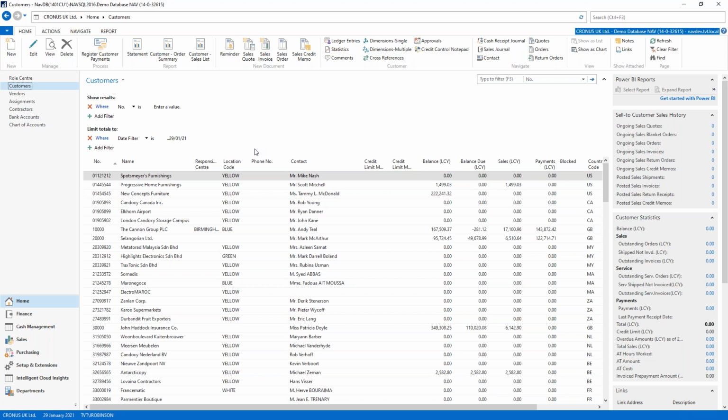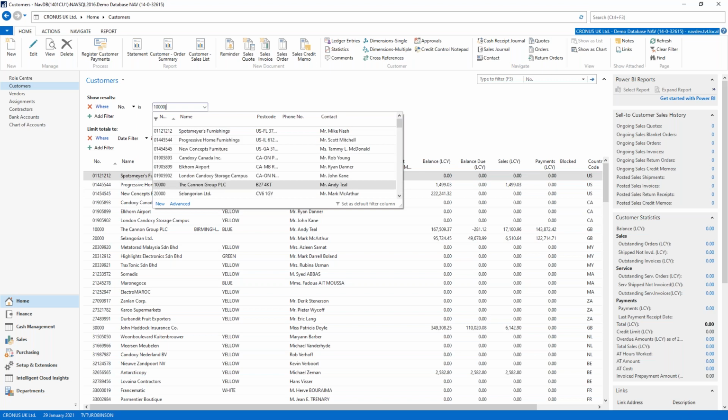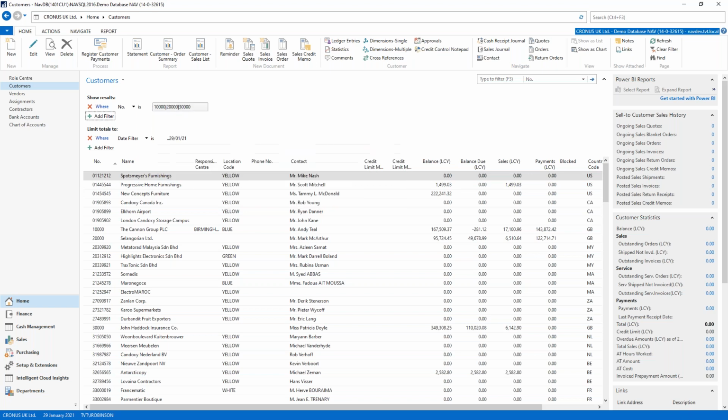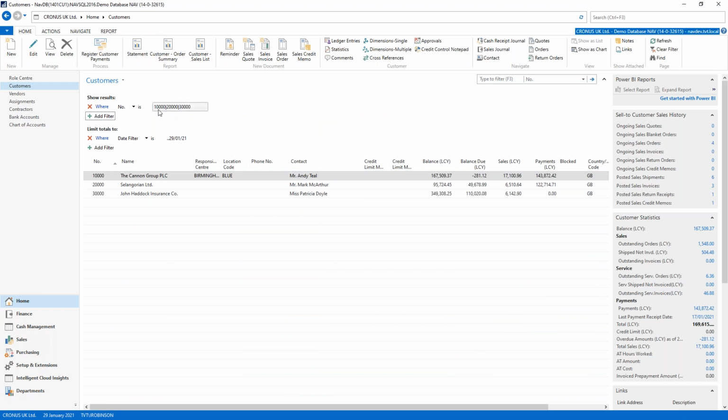We can do some fancy filters where we can select more than one thing at a time. So let's say I wanted to see just customer 10,000, 20,000 and 30,000. Now you probably know how to do this. You type in 10,000, you put in that little pipe symbol, 20,000, and again the pipe symbol, 30,000. As soon as you tab off, you're just seeing the ones that you selected in the list. This is a static list. Those customers are those customers and they're not going to change.